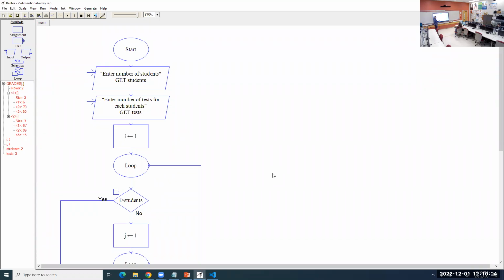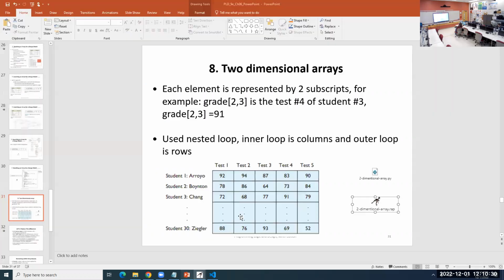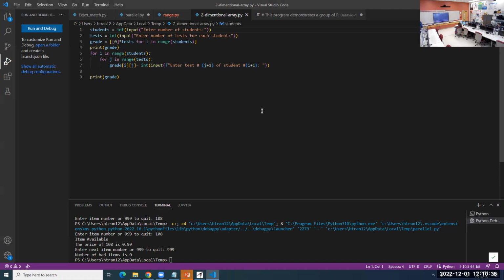But actually in array programming, it's starting from number 0 here. That's why when I work with Python on this one, you see, I get the number of students, right? And get the number of tests here.